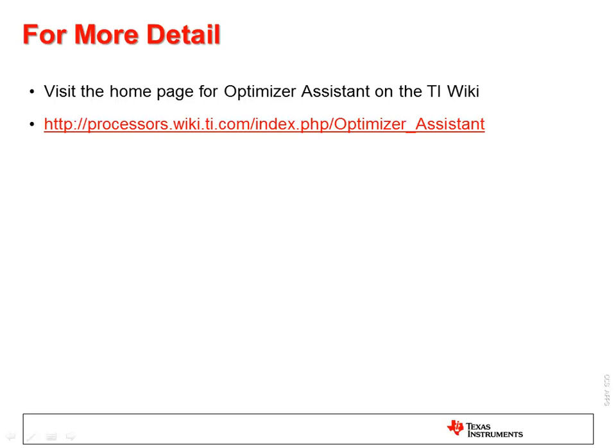Now that you know how cool Optimizer Assistant is, I'm sure you want to know how you can use it yourself. For that, visit the homepage for Optimizer Assistant on the TI Wiki. Here is the web address. Or an internet search for Optimizer Assistant will probably work too.